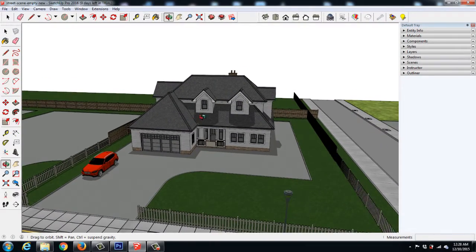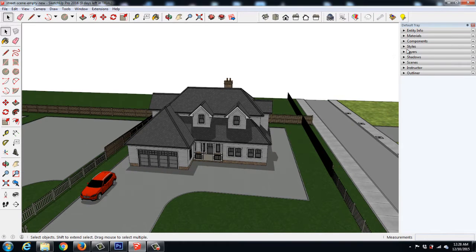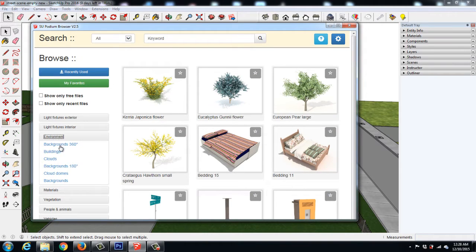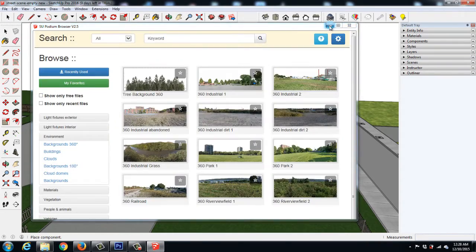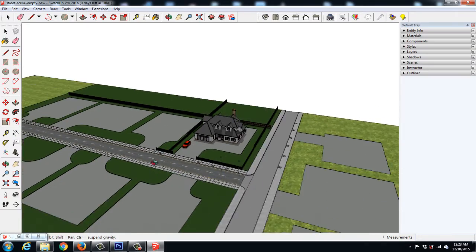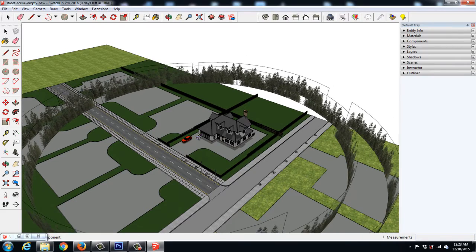Okay, so now that you've got a bit of context, let's go ahead and talk about how to set these up in your model. So let's go back into Podium Browser under Environment, and we're just going to grab one of the backgrounds first because I think it's a little bit easier to show. I'm just going to grab the 360-degree tree background, let that download. And then as you can see, if I zoom out here, it's just a full 360-degree image plane with trees.